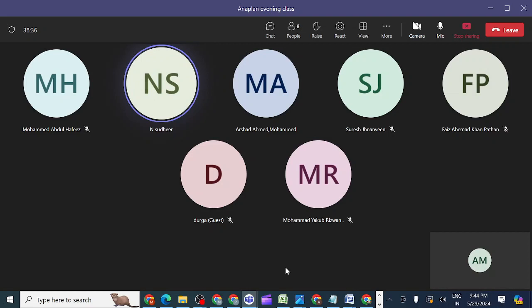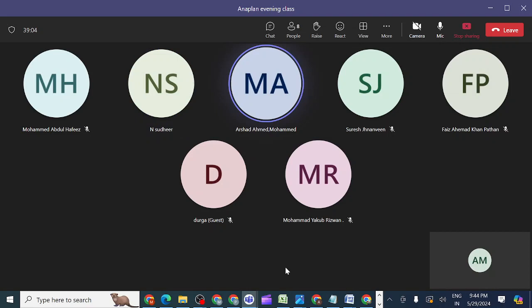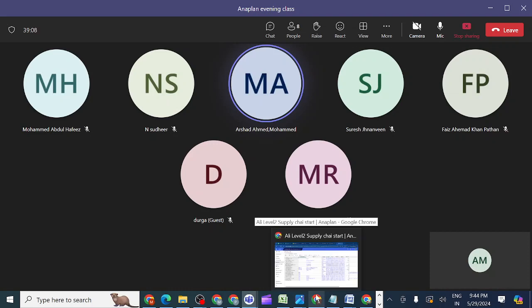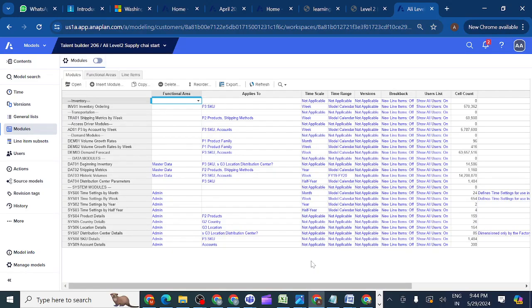So where is Inayatullah? Inayatullah has not responded. Muthulakshmi has not responded. Okay, Abdul Hafiz is there. Where is SM Hafiz? Arshad, you called Hafiz? Yes. He left from the office. After he reaches, he'll be joining a bit late. Okay, fine.